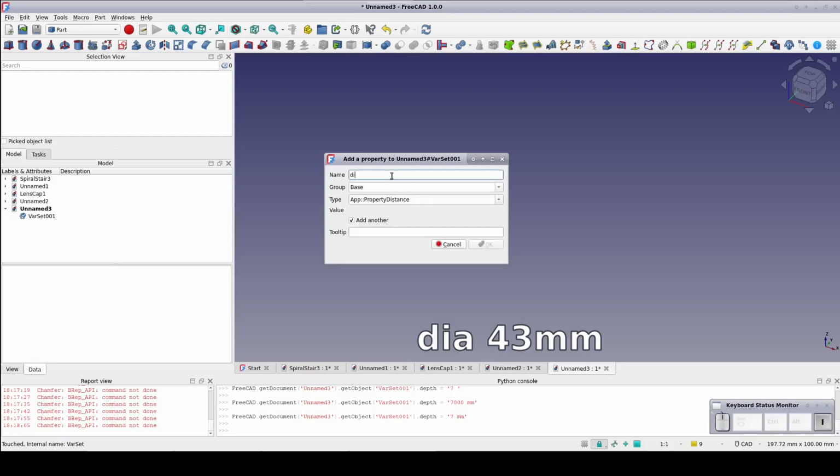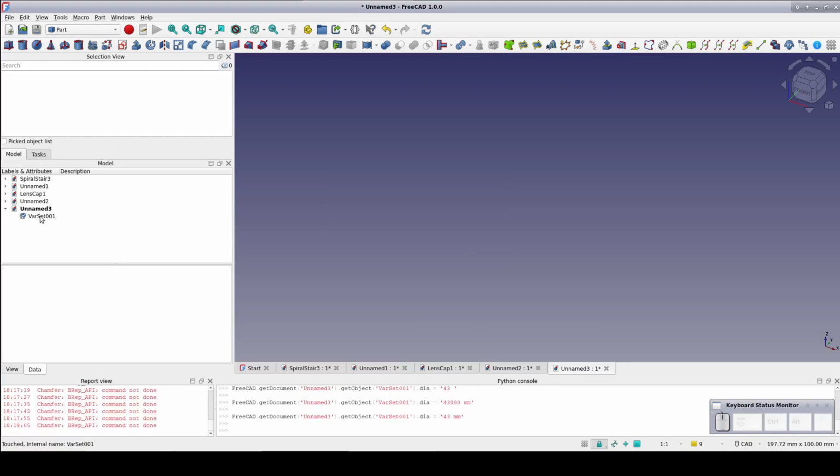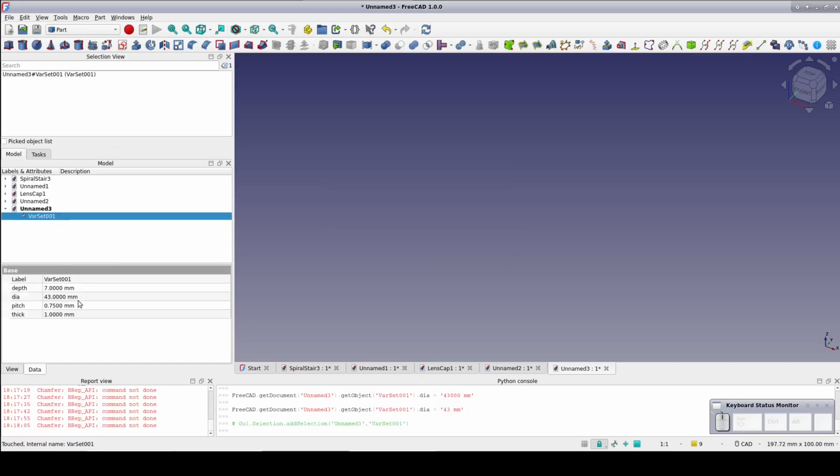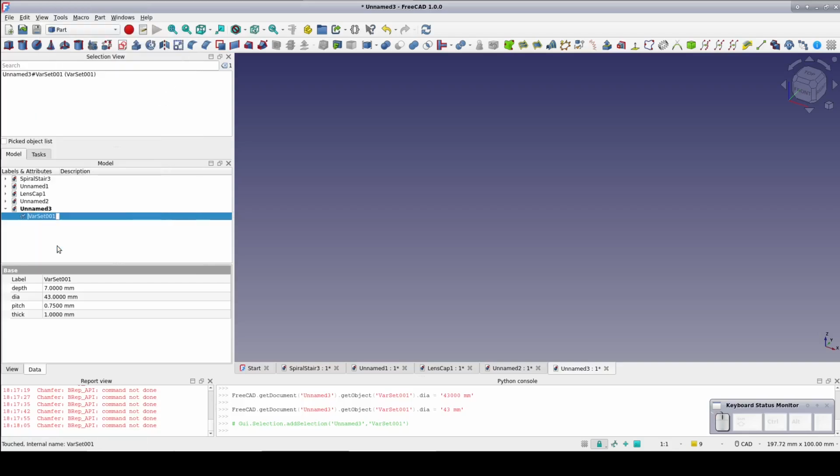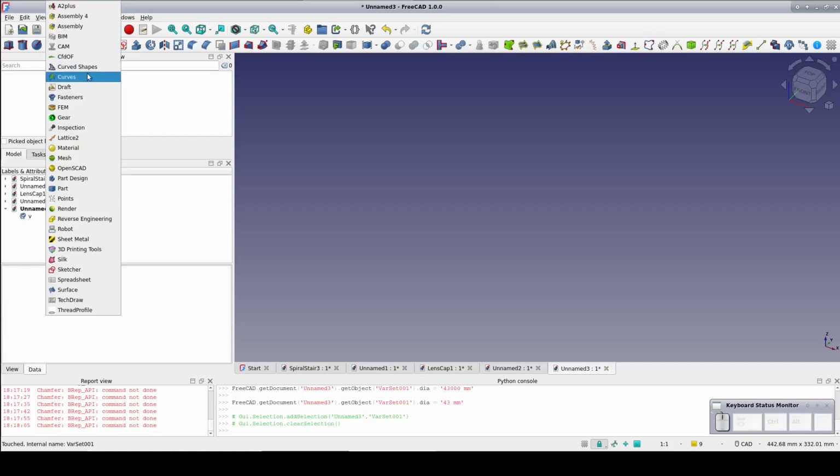Finally, dia, the diameter of the lens. I'll go with 43 millimeters. Selecting the VarSet, you can see our properties show up in the data pane. For brevity in the formulas, rename VarSet to V. Now go to the Fasteners workbench.